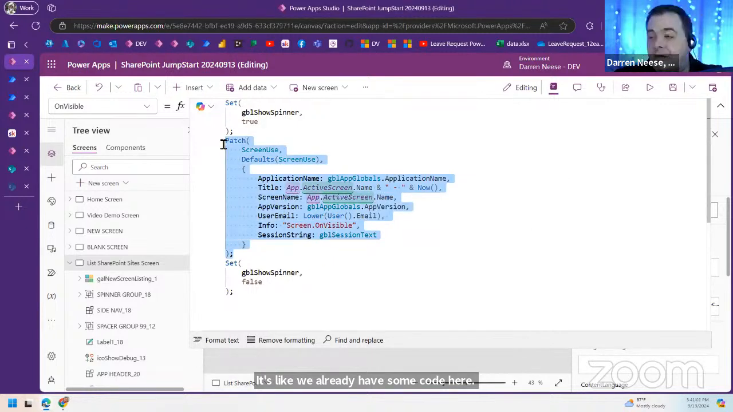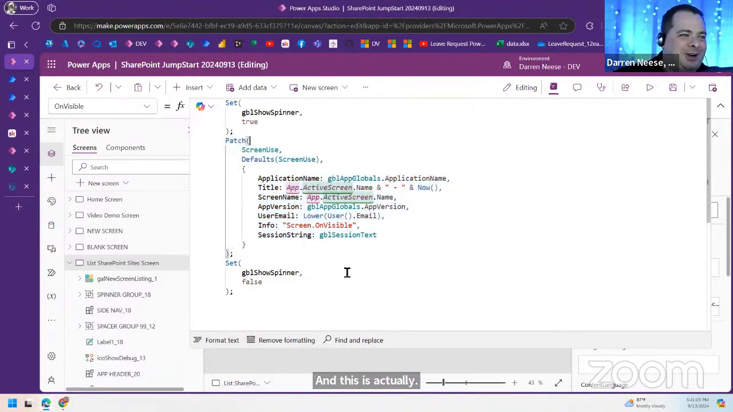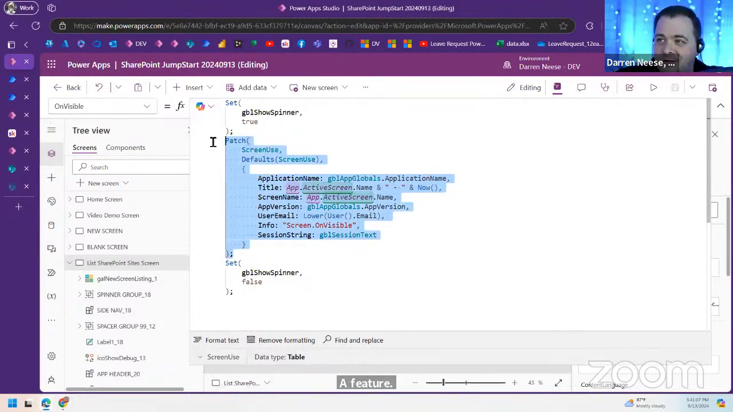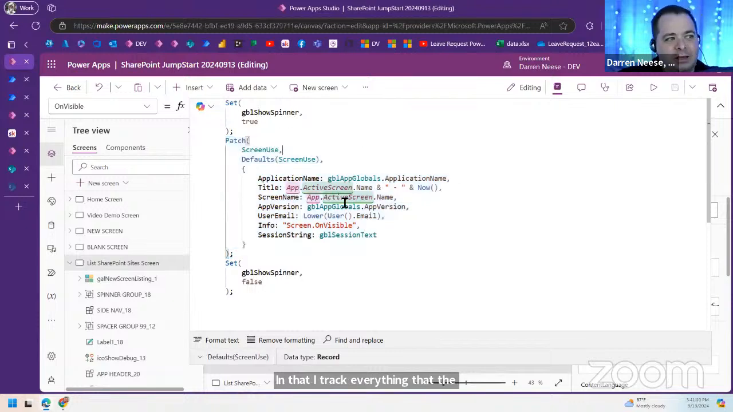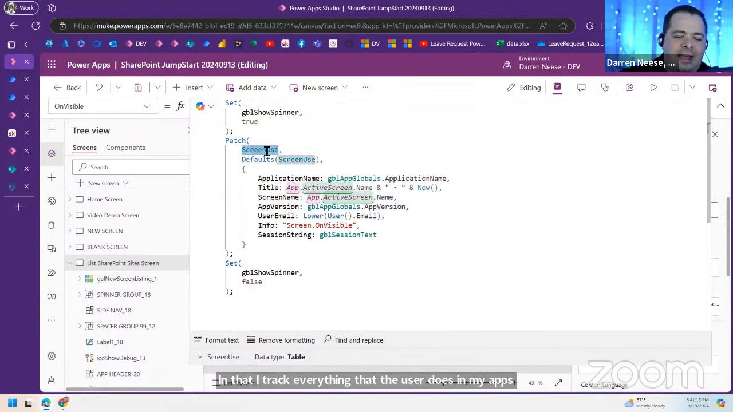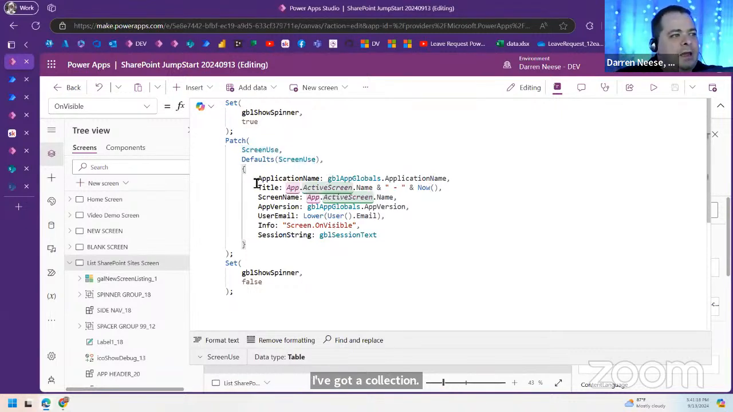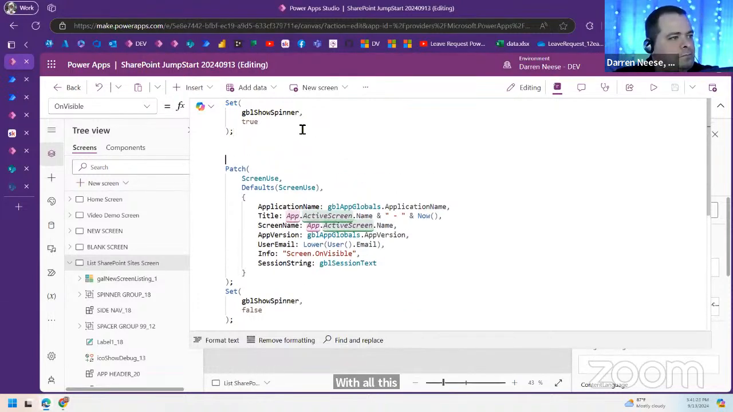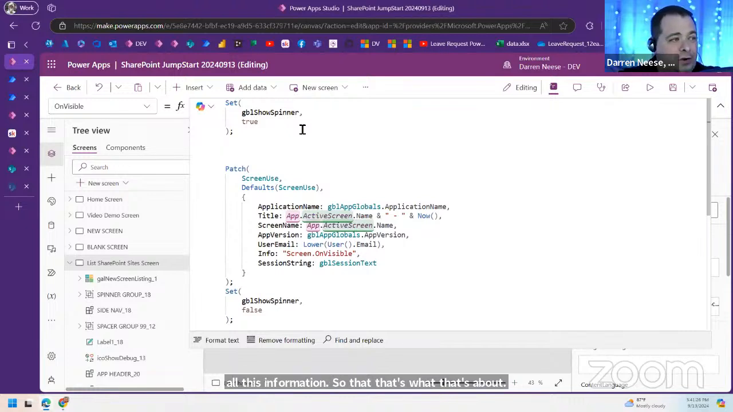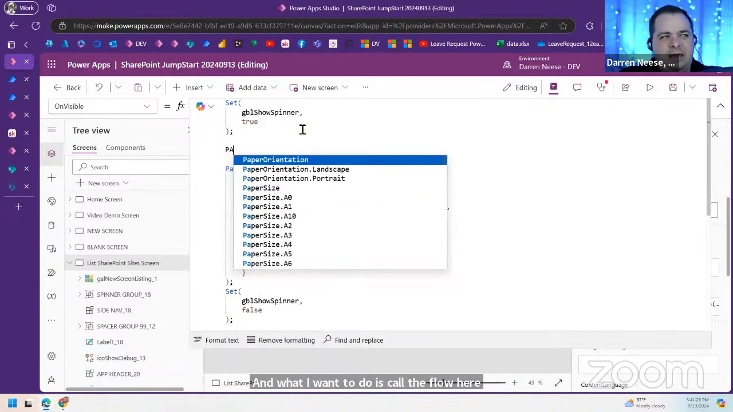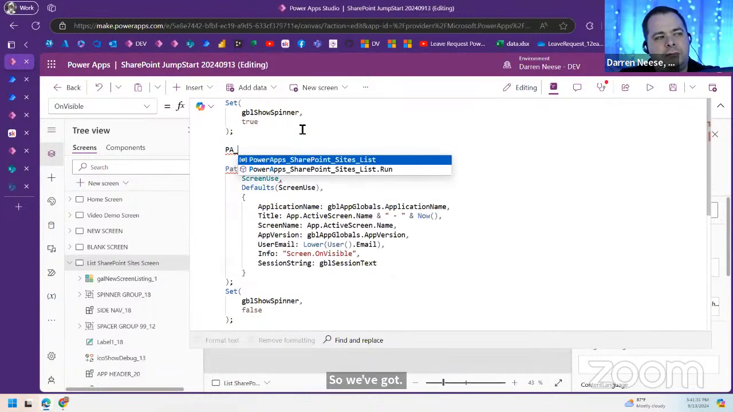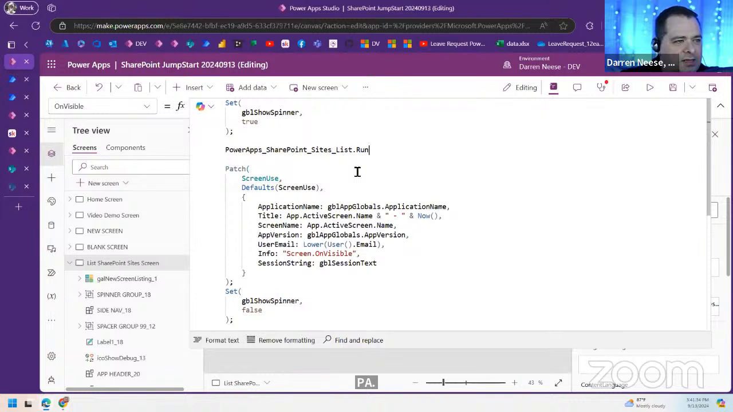This is actually a feature of my Jumpstart Kit in that I track everything that the user does in my apps. Every time a user hits a screen, I've got a collection that you can create into a database if you actually want to save the data with all this information. So that's what that's about. And what I want to do is call the flow here. So we've got PA underscore, or PowerApps underscore. Okay, there's the list run.